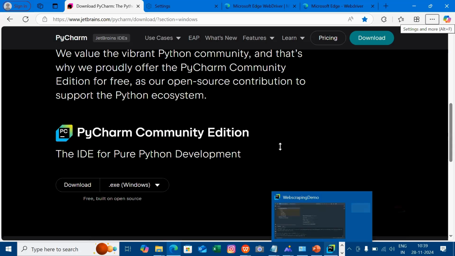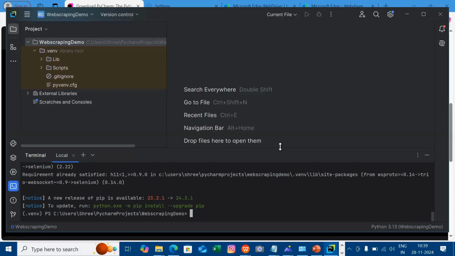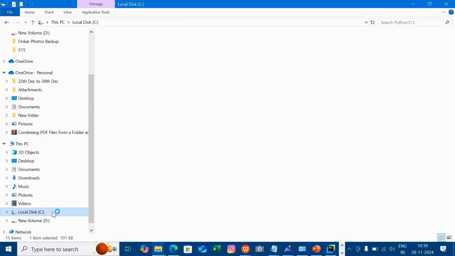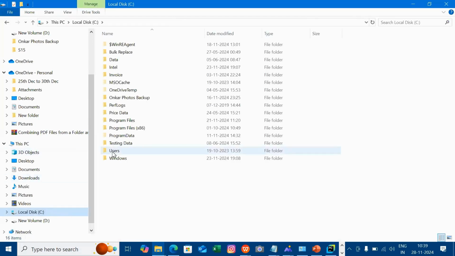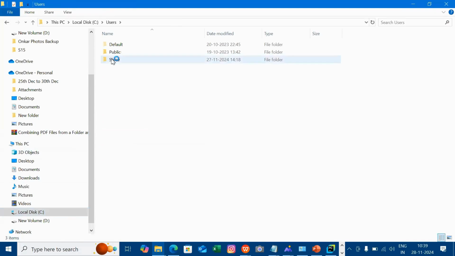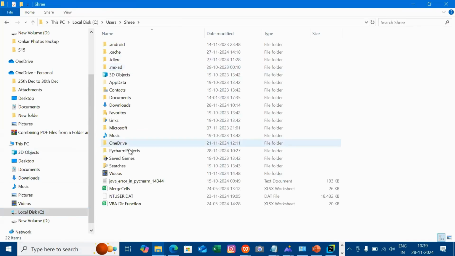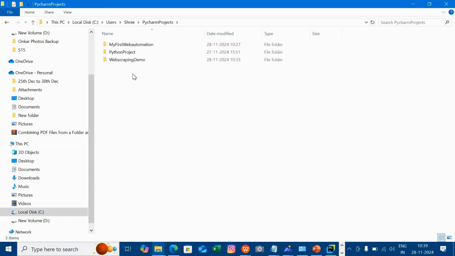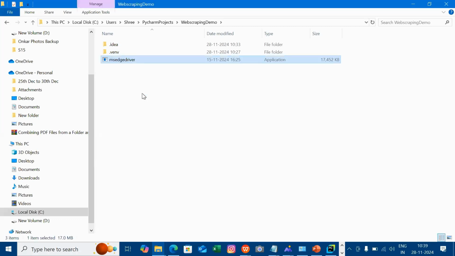We have to make sure that this WebDriver is available in our project folder. This is the folder of my project, and this is the path of my project. We will open the folder and go to that path: Users, then Shri, then PyCharm Projects, and my project name is web scraping demo. So we have to copy and paste the .exe file.